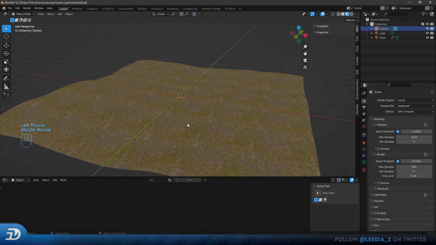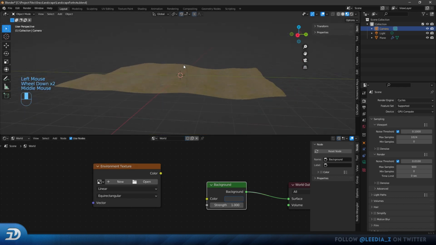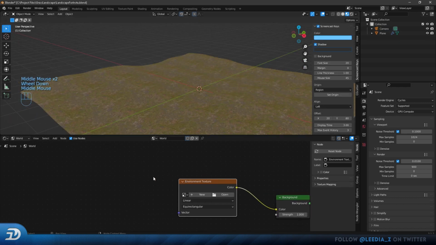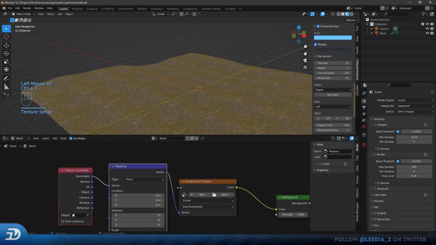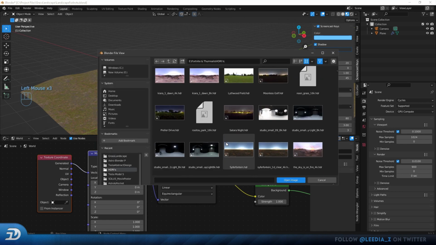For your HDRI, change this from object to world, press Shift A and add an environment texture. Delete any current light sources in your scene. Now you can click on your environment texture, press Ctrl+T, and this will allow you to adjust your HDRI later on. Now to actually apply your HDRI, just click on Open and select it from your folder.